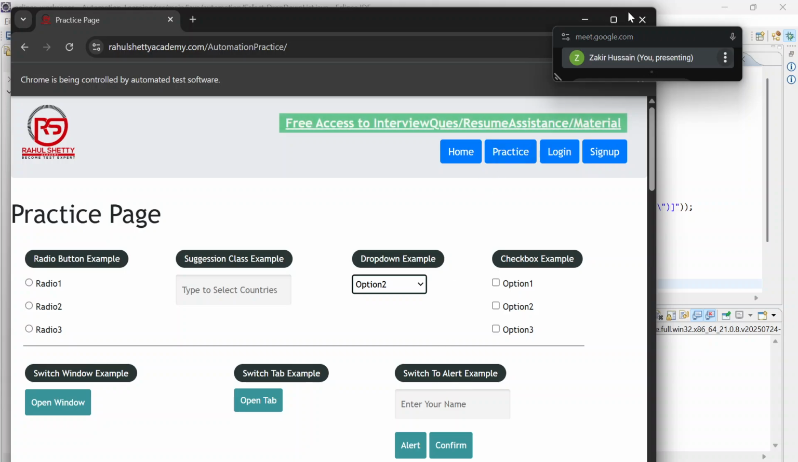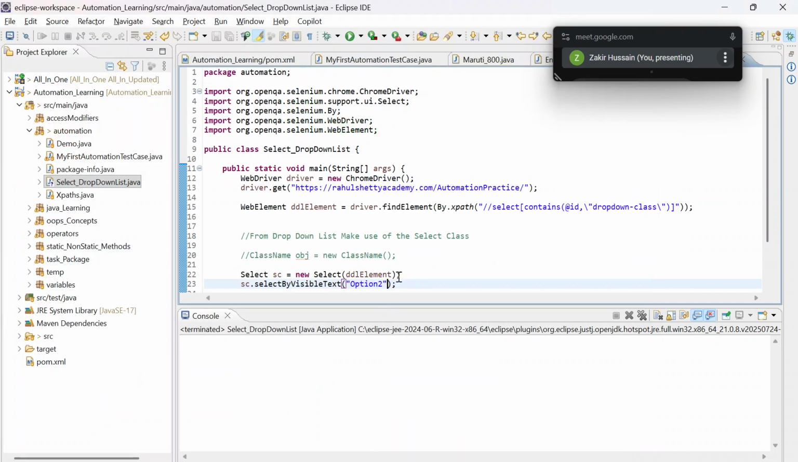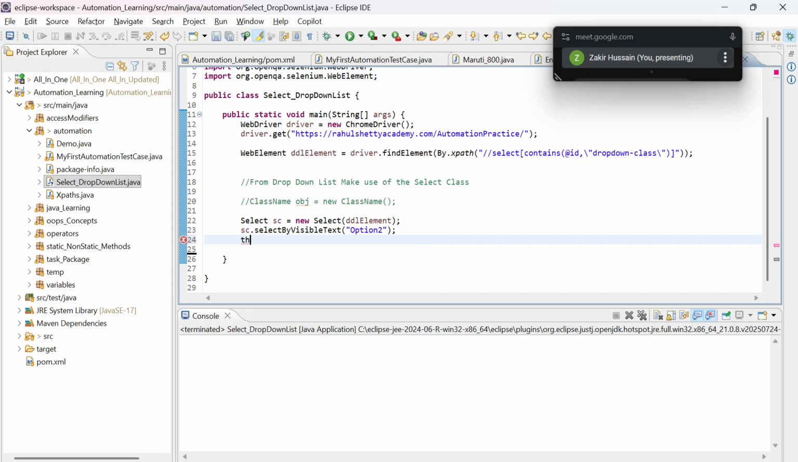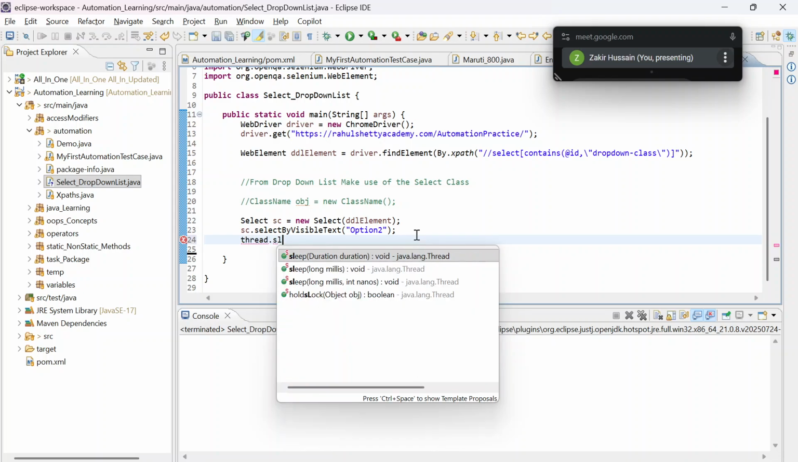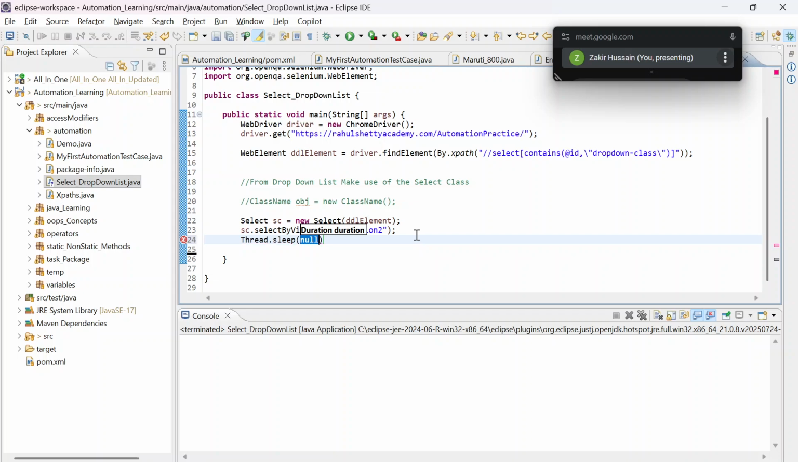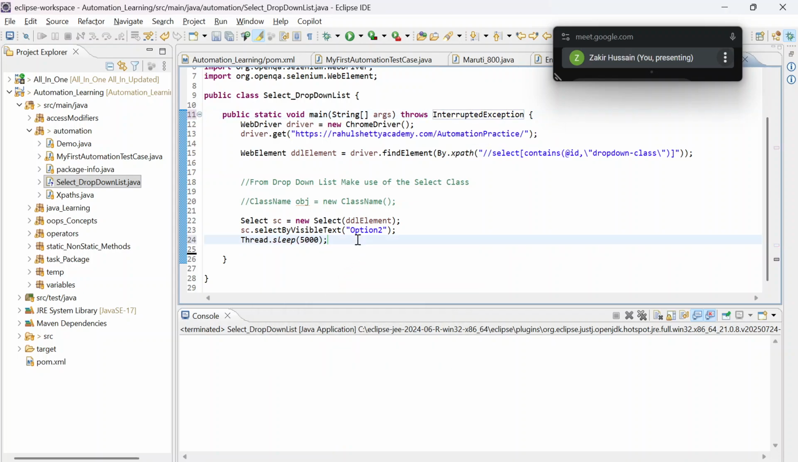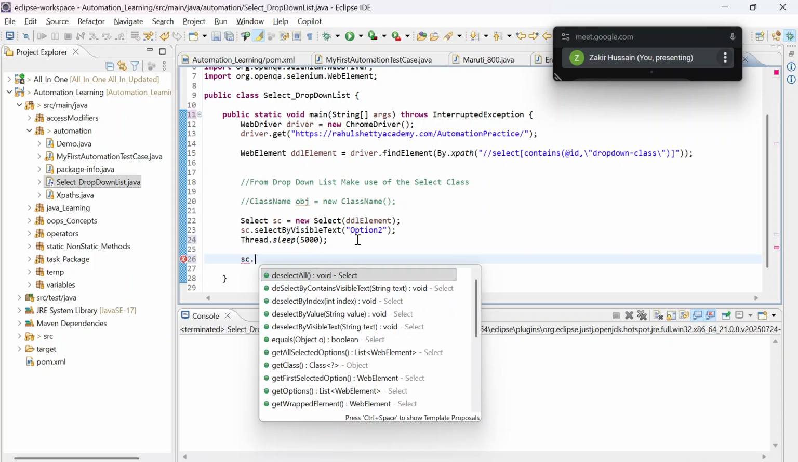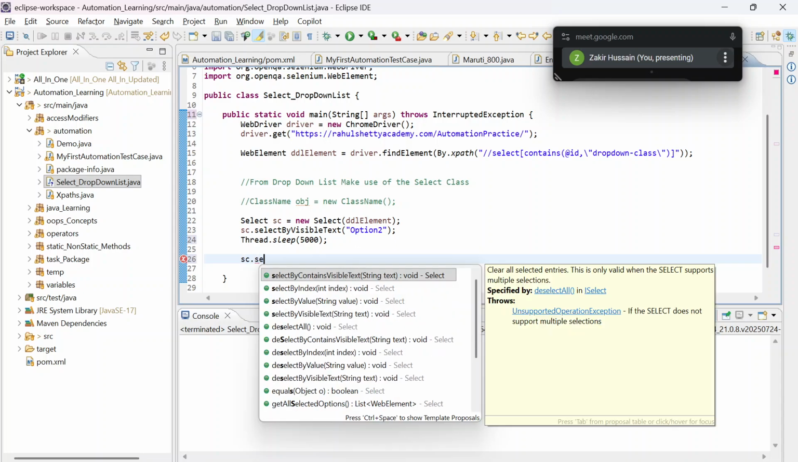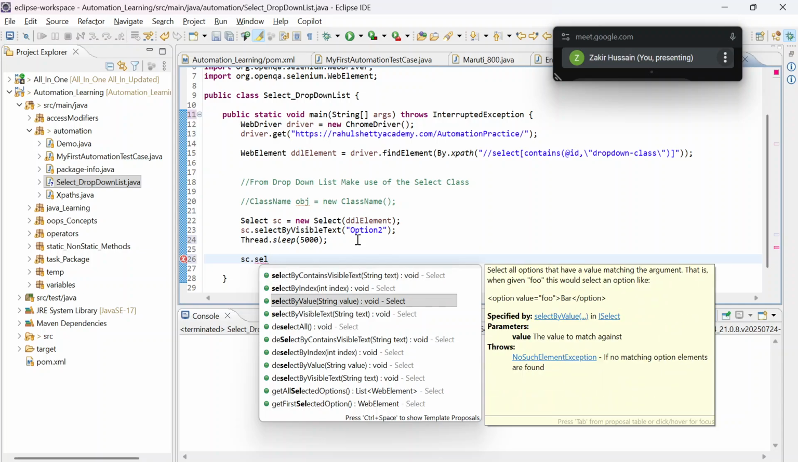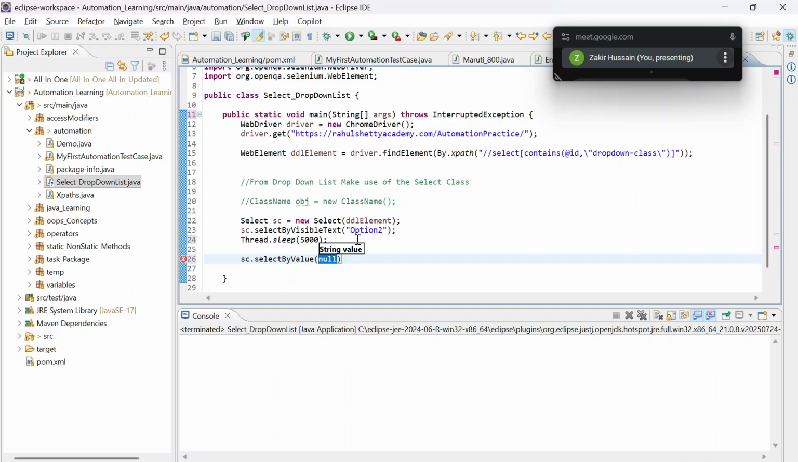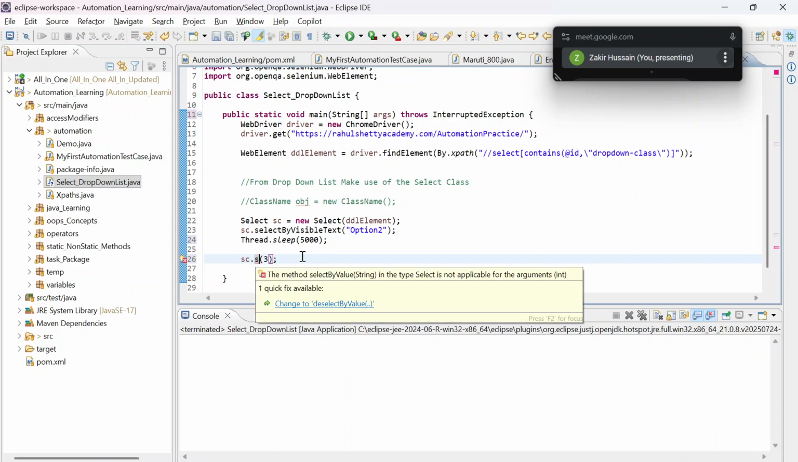Now let me do one thing. Let me wait for some time, Thread.sleep. Let me wait for 5 seconds. After that, I want to select the third option. This time let us select by index. Index value is 3. Index is a number, right? So no need of quotation. So this time, select by index it is.